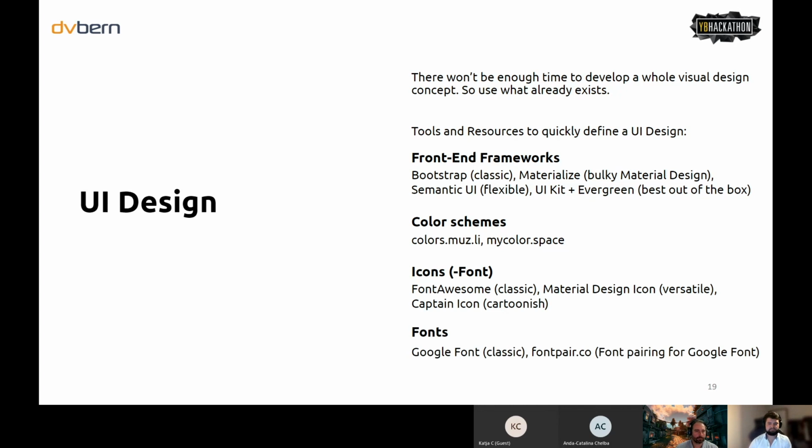Then for the fonts, I just would go with Google Fonts. Probably everybody knows that. Quick, a lot of different fonts and quickly implemented. If you want some creative font pairing, let's say a serif font as a title, sans serif for the content, then fontpair.co has great font pairing examples based on Google Fonts.